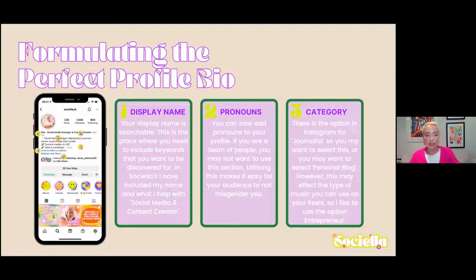As an example, your name might be Anne and you might be a beauty journalist. So you might put Anne and then beauty journalist. Just keep it super simple. It doesn't have to be specific. You could just put journalist or author, whatever it may be that relates to what you do is what you want to put into that display name section.